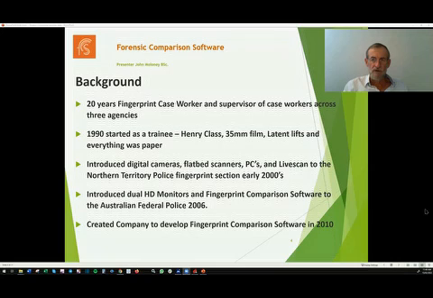Then I moved to the Australian Federal Police, and I introduced the high definition dual monitors. And it was then that I introduced a very early version of fingerprint comparison software. Now, up until that point, there wasn't anything really available. There was Photoshop, which you could jury rig in a way to get two images up on the screen, but it was very clunky, hard to use, and you had to have a fair bit of experience and knowledge about Photoshop, which was in short supply back then.